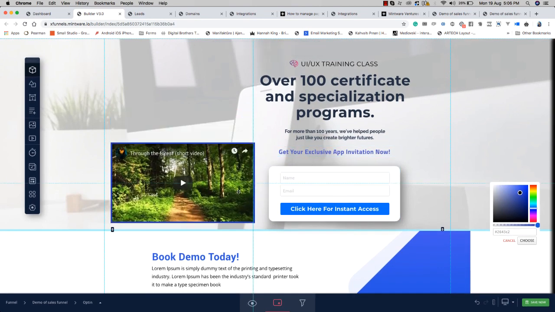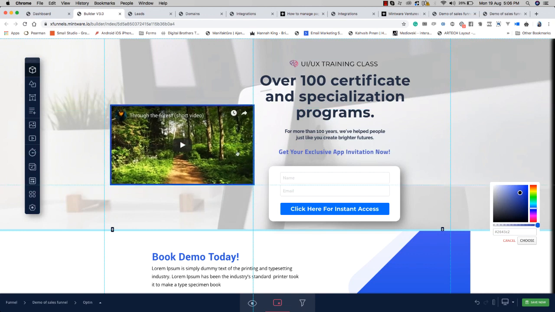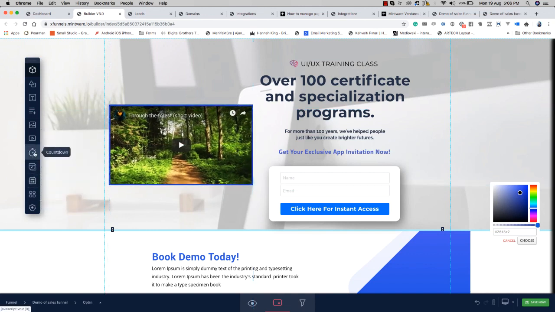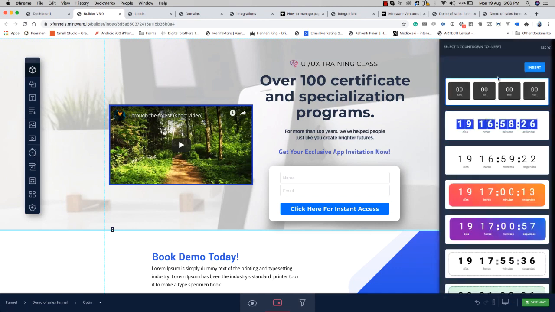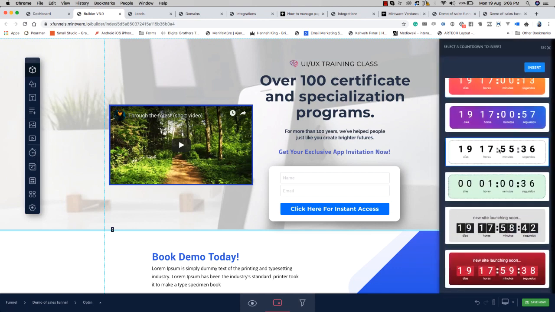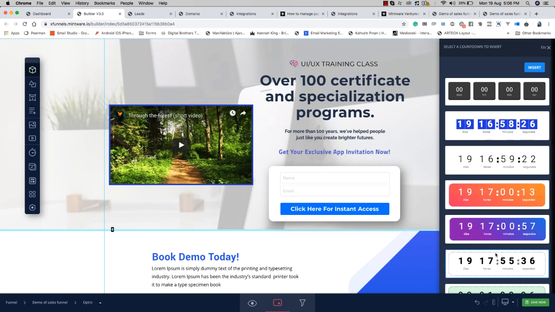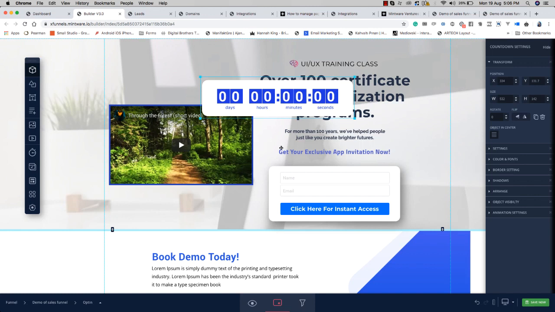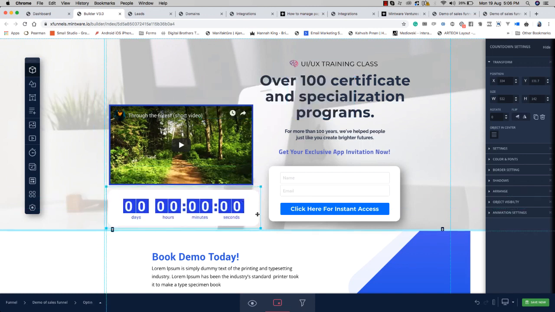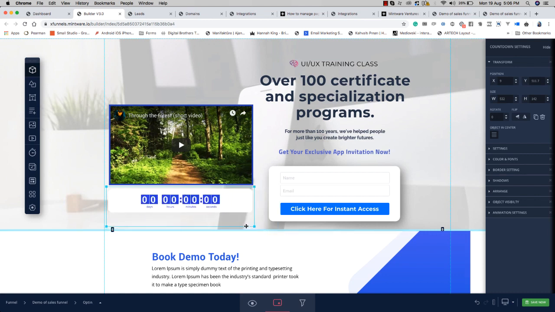And if you want to have this video here, or you want to have a video with the timer, we have this amazing timer feature, countdown feature. So click on the countdown. You see these amazing designs which we have done for you, and you can use any countdown timer, select it and insert it. Here we go. You can make it smaller, you can make it bigger. That's up to you. That's your call. No fuss.